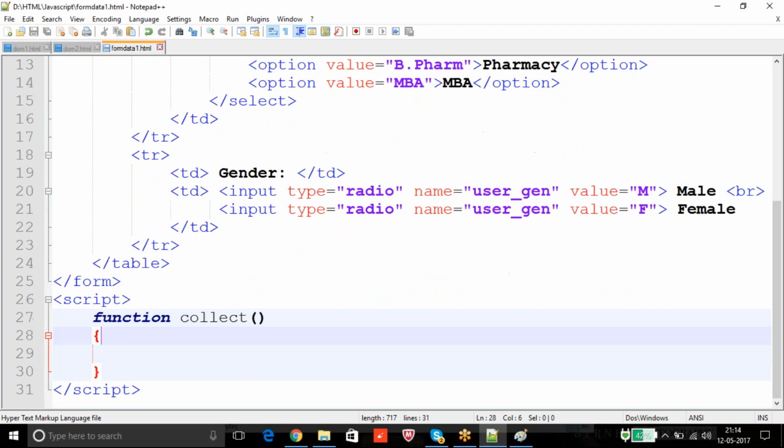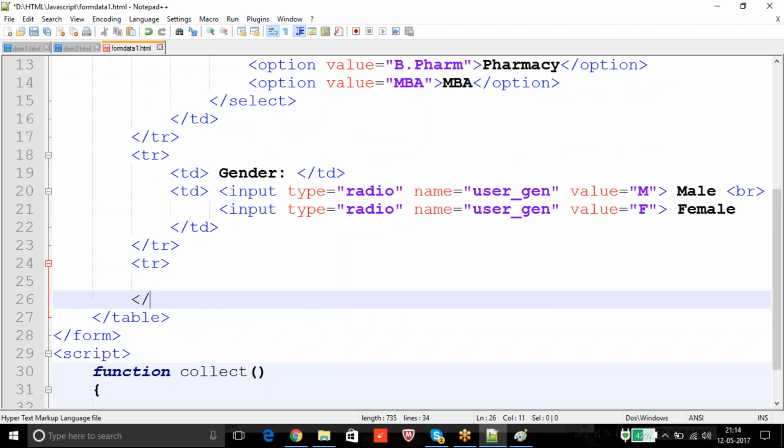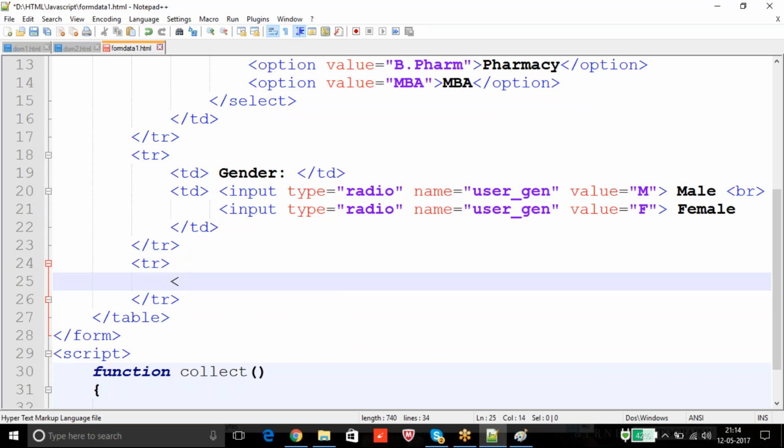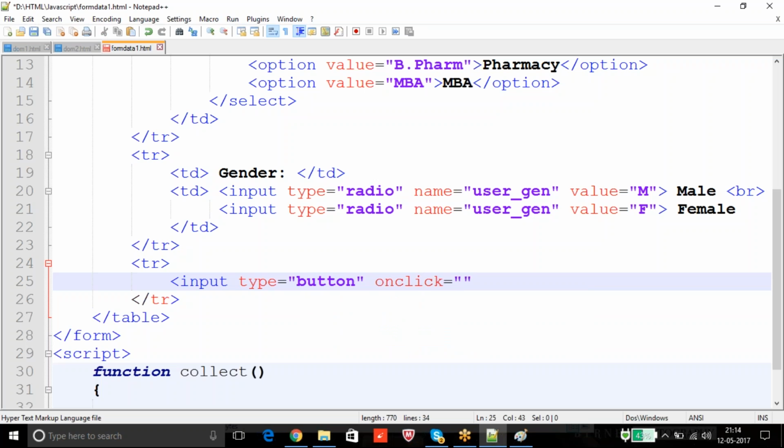Okay, now I should go for a button. Input type is equal to submit. A button, simple button. Simple button is also okay. Input type equal to button. Onclick. So I'm writing event onclick here. When I click on the button, something is going to happen.